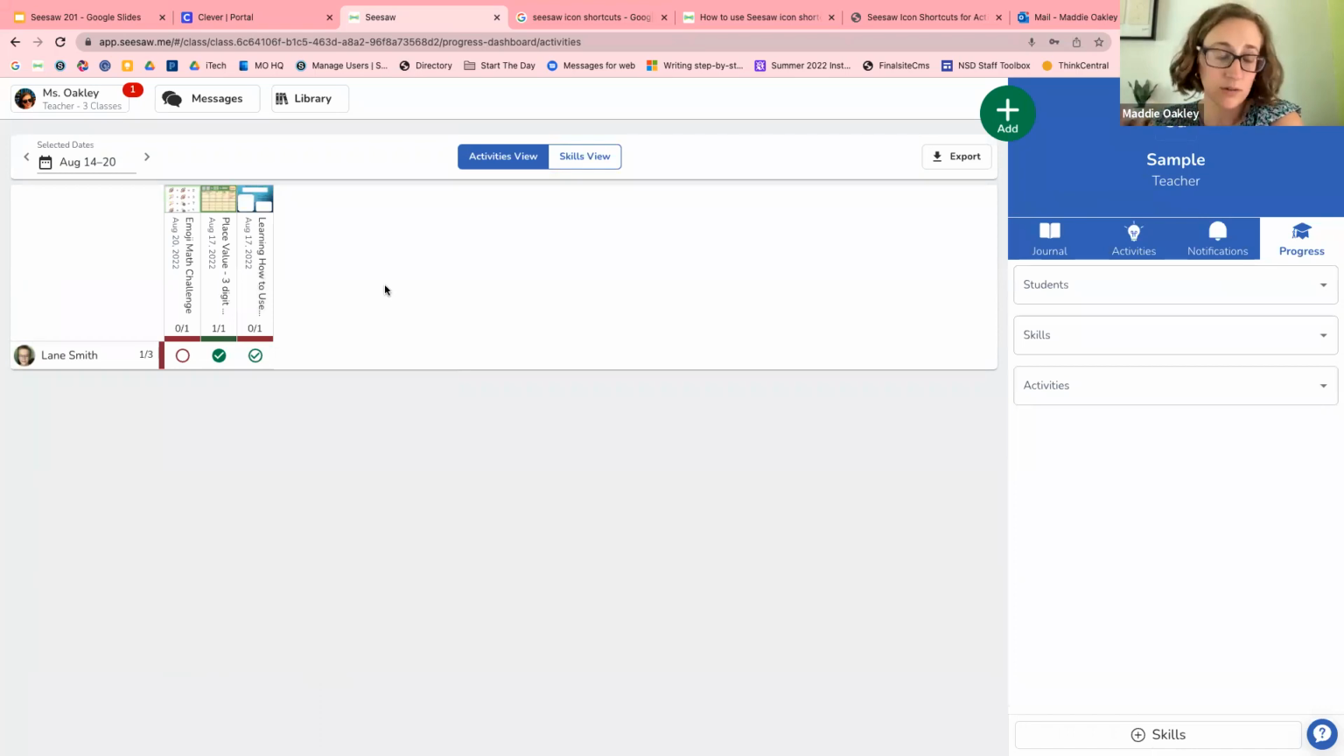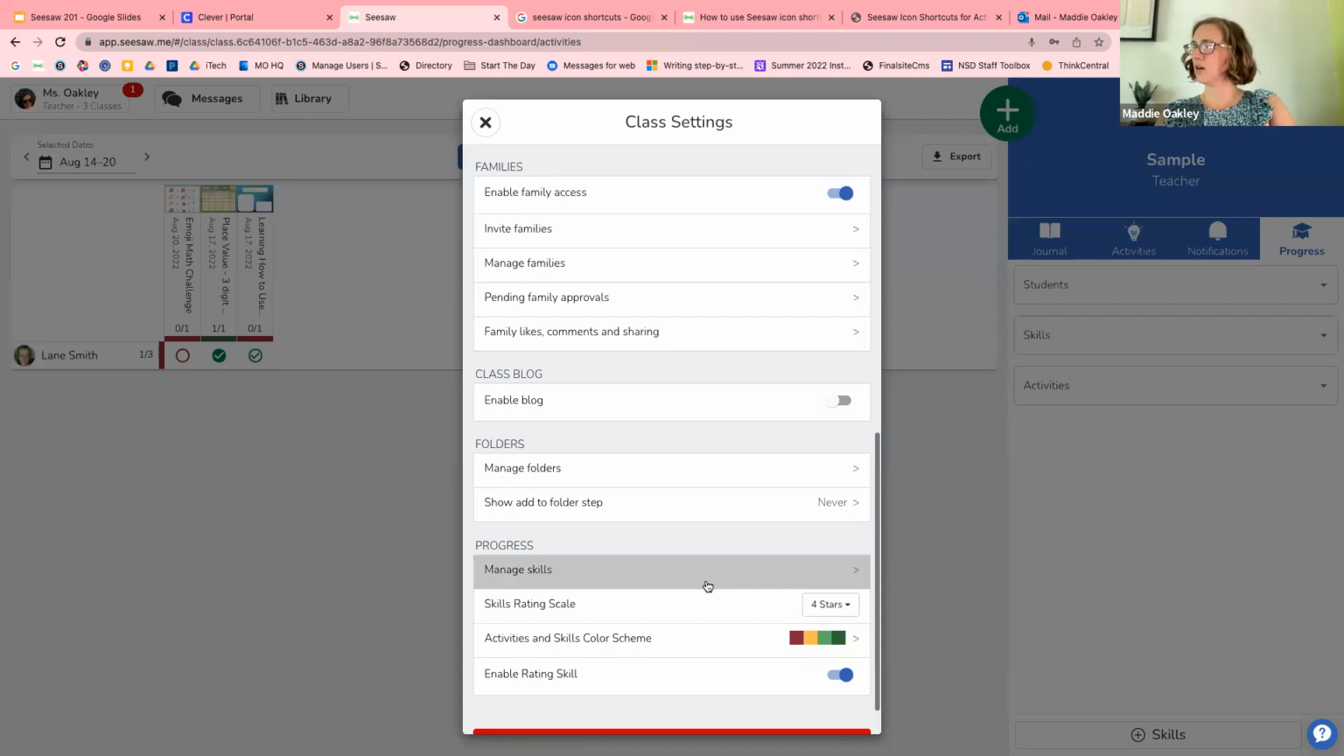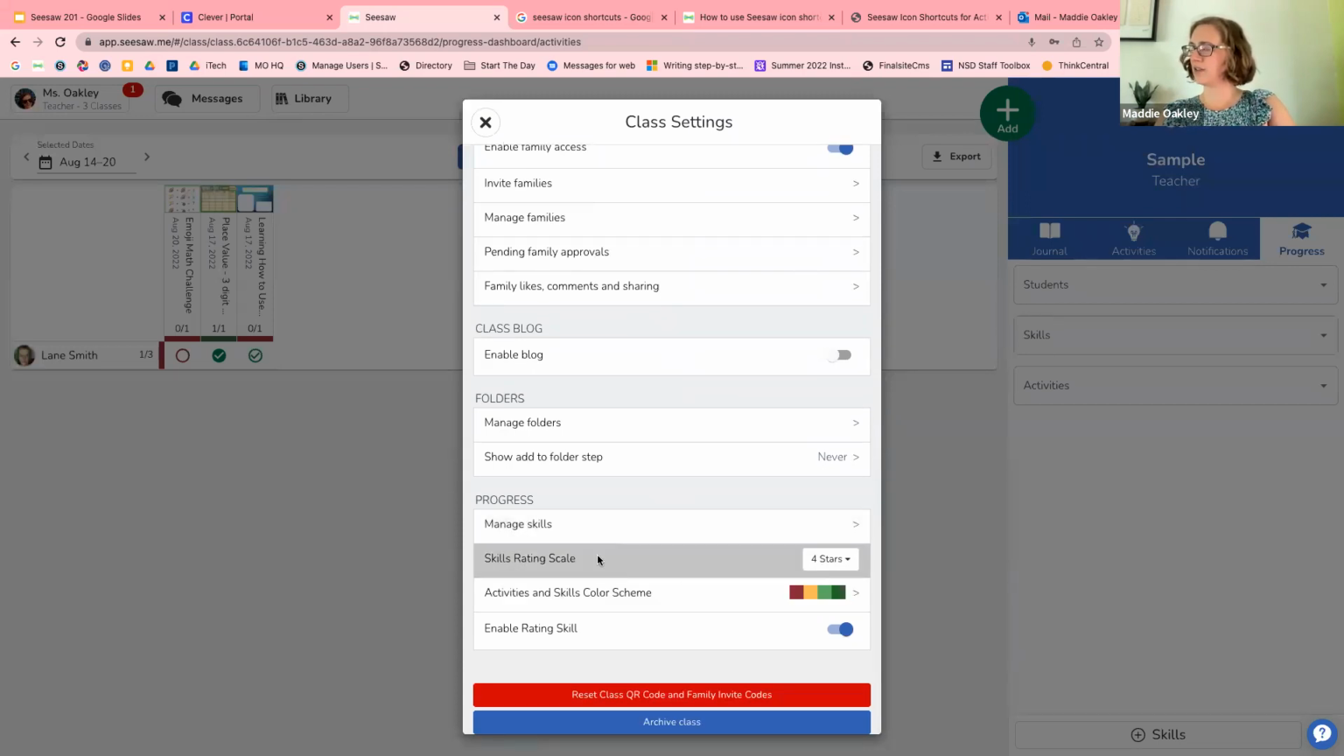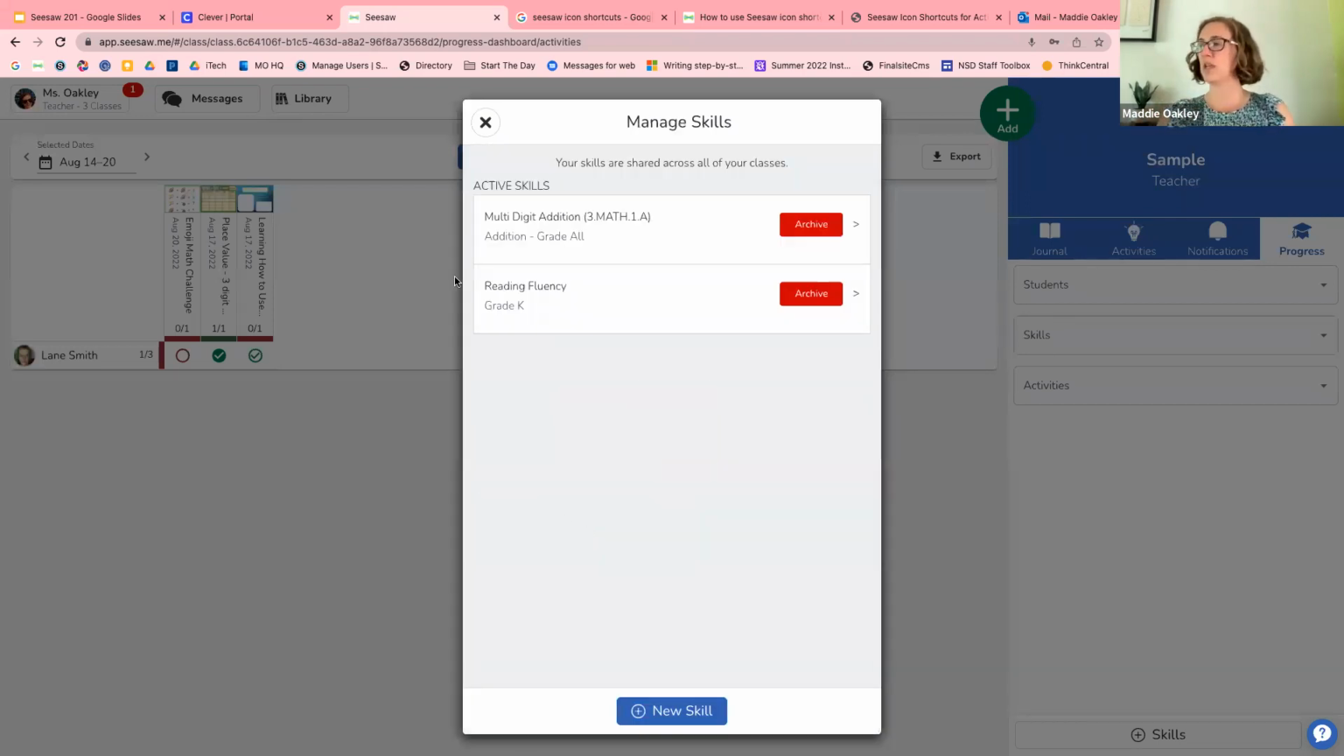You can also, since we're in 201, I just want to point out that you can also do a skills view where you can tag activities relating to different skills. So it takes a little back end work because you have to add the skills and the rating for them, but it can be a way to track grading as well. So the Seesaw skills are here in progress. So manage skills would be here.